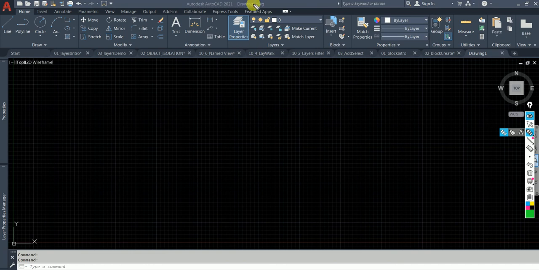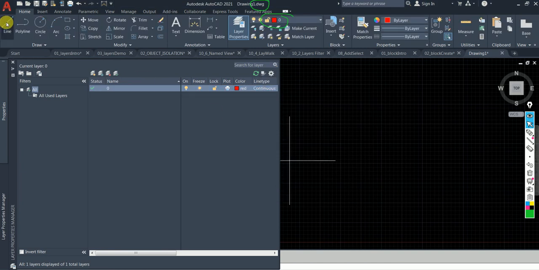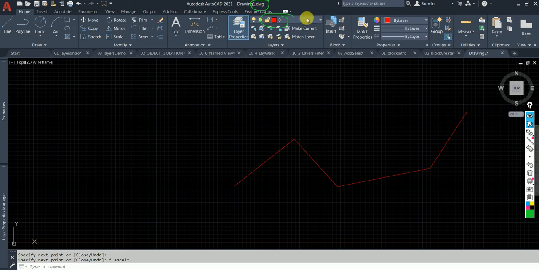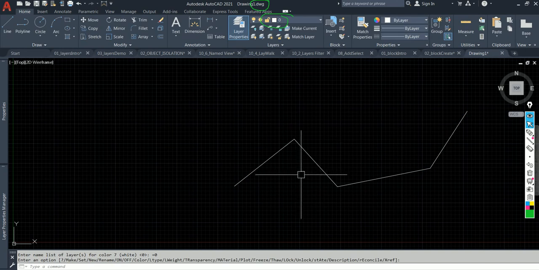Every DWG file would have layer 0. I cannot change the name and I cannot delete it. I can change its color. Instead of white, I want it to be red, pink, or whichever color. Let's say red, and I make it current. Anything I draw will be red color. If I change the layer color to white, all the items will become white color. That much powerful it is.